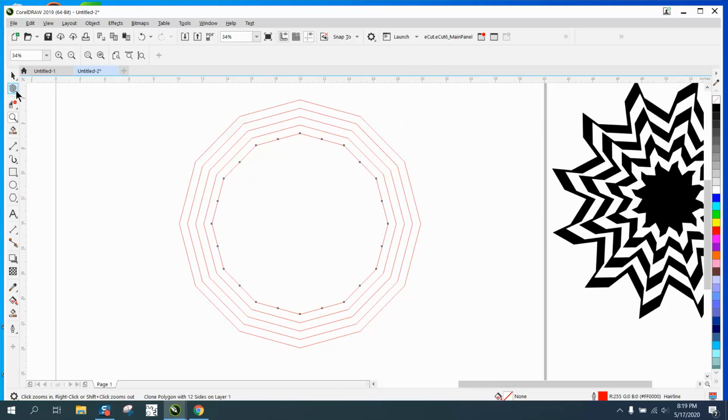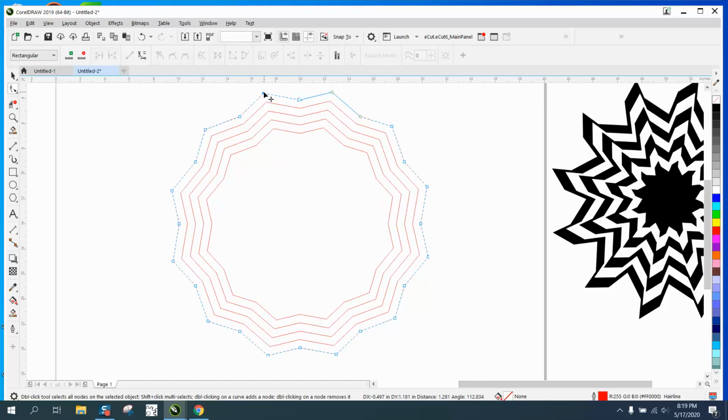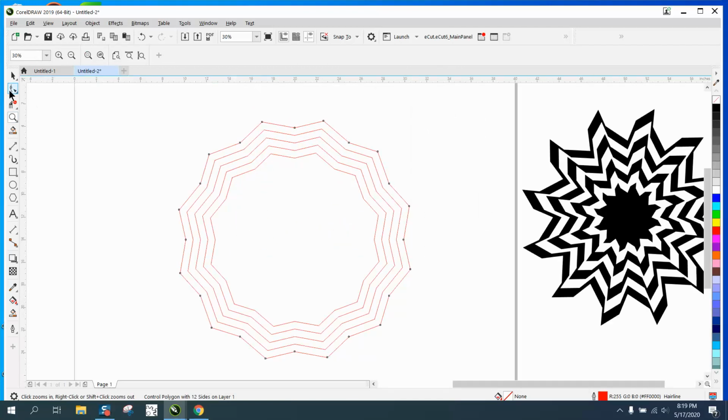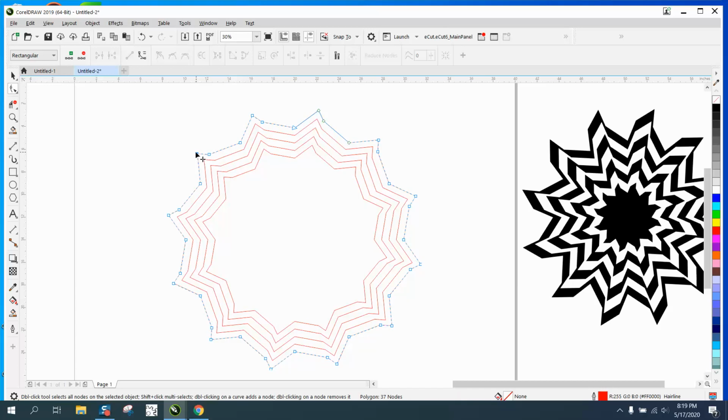It's on the outside. I'm going to take the shape tool and click on the clone and move this outward. Now you could do this with the contour tool, but this way you're getting to see what it's going to look like as you're doing it. So you could add nodes and have this come up.